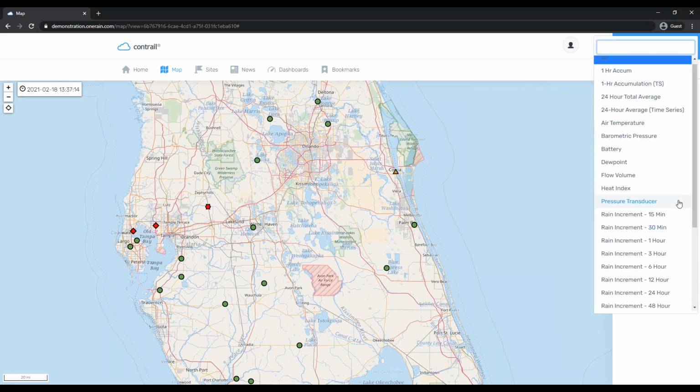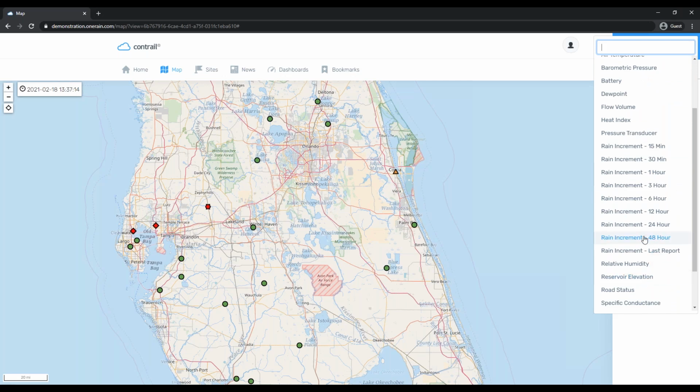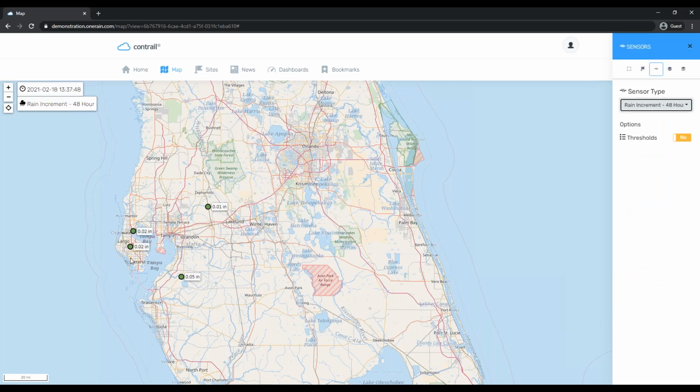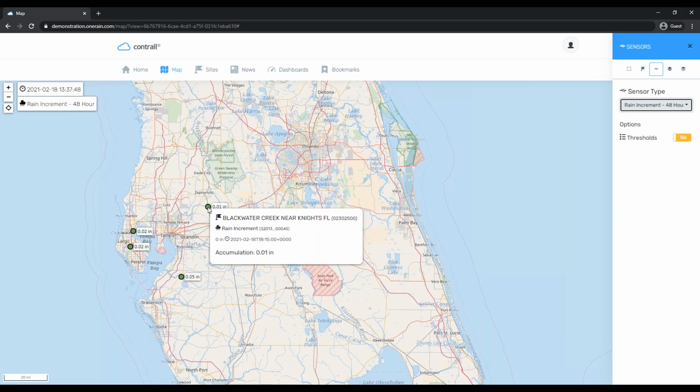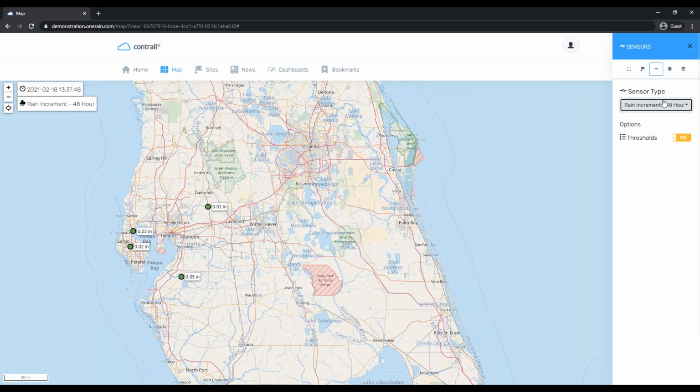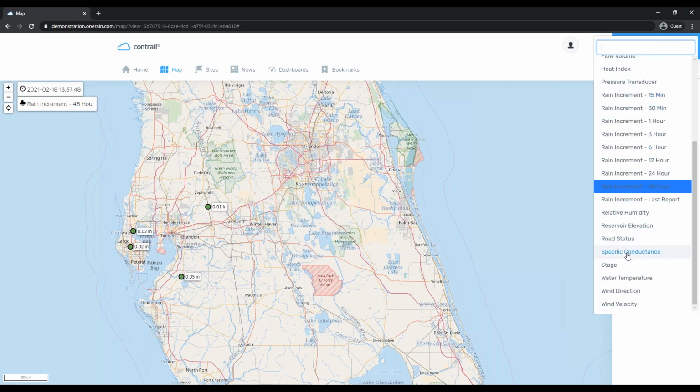Let's say I want to look at rain increment in the last 48 hours. Looks like there was some rain in the general Tampa area, so that's cool. We can see what those most recent values were, and hovering over it tells me the timestamp associated with that. Rain increment's kind of a hard example though, because we do have some extra background forces at play with rain increment.